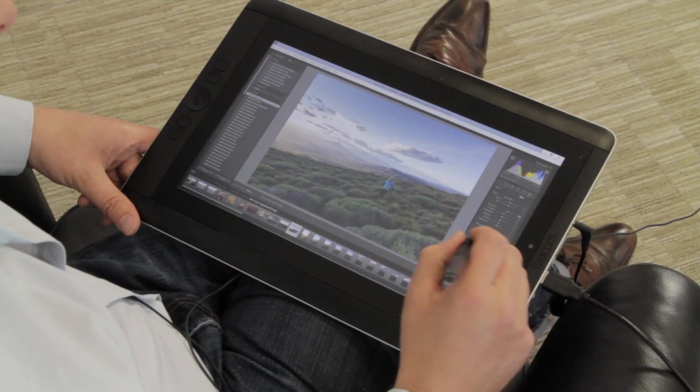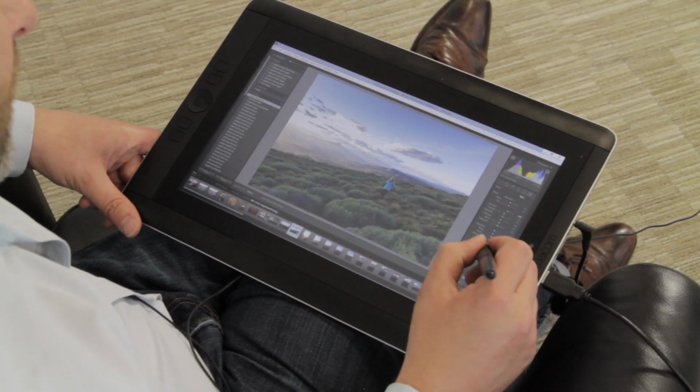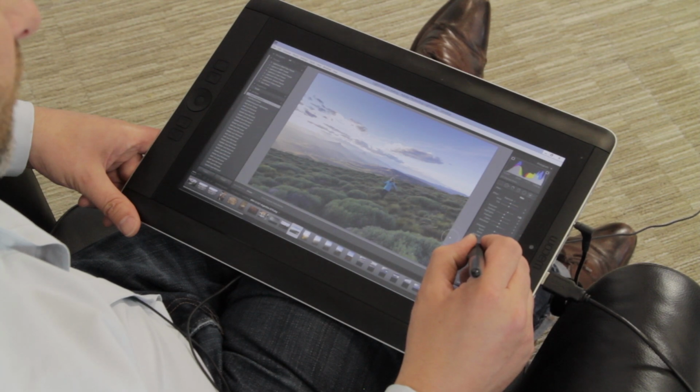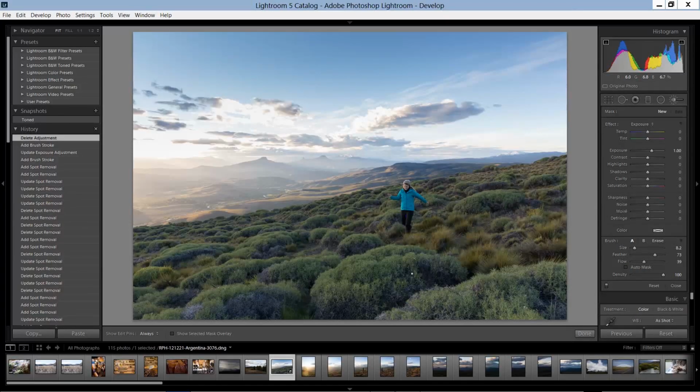So I'm going to change my size. I want to work on these areas of contrast. So the brush needs to be quite small, probably about there. Yep, that seems to work fine. And the feather, yeah, that's okay, because I want to blend it in to the rest of the scene.